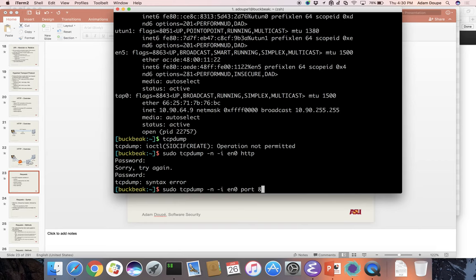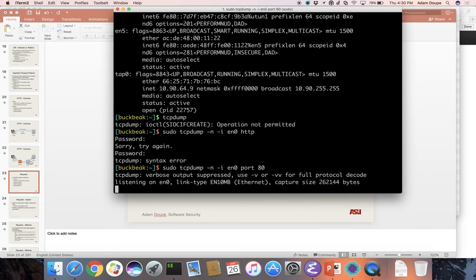Port 80. If you just listen on port 80, this will listen on your local interface for any HTTP requests that are made. So the default port for HTTP is 80. The default port for HTTPS, which is the SSL secure version, is 443. Those are good things to write.